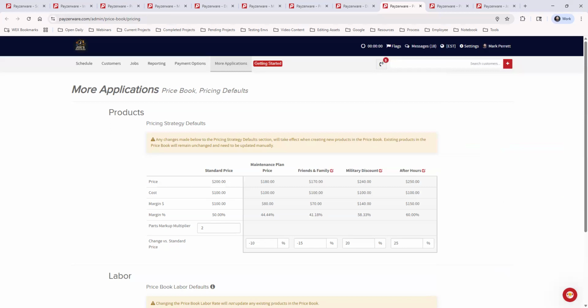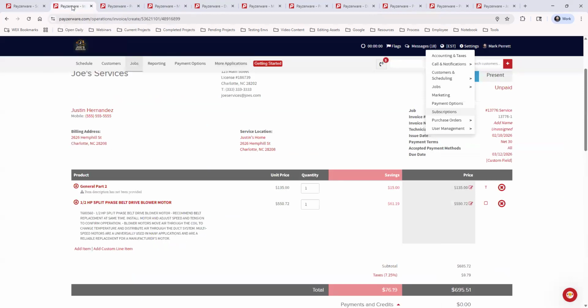So that is pricing defaults. Next, let's take a look at how our invoices look, some invoice options we can choose, and we're going to jump back to our invoice.